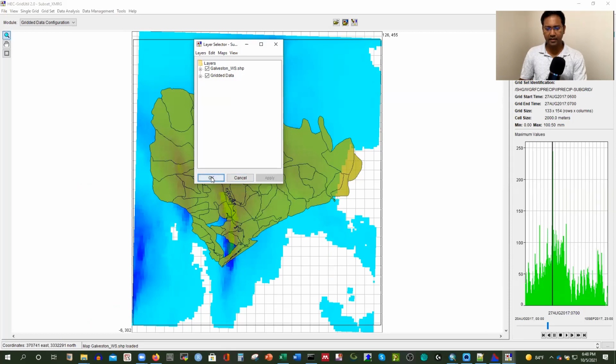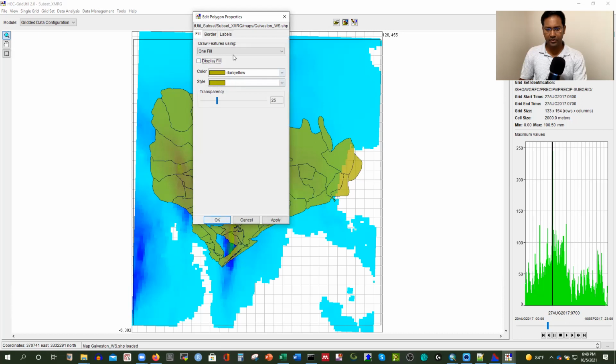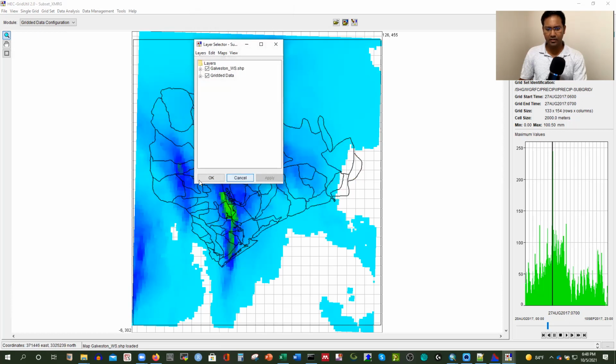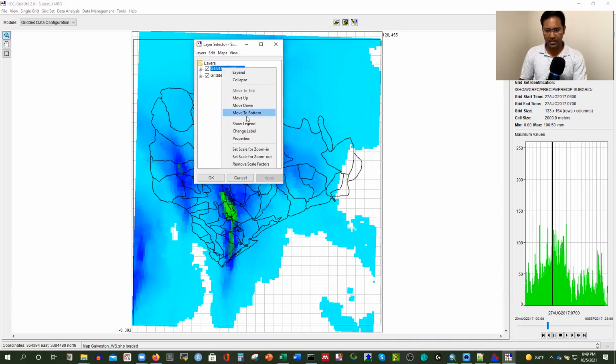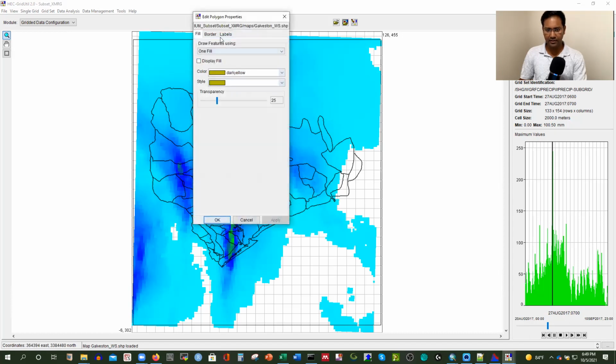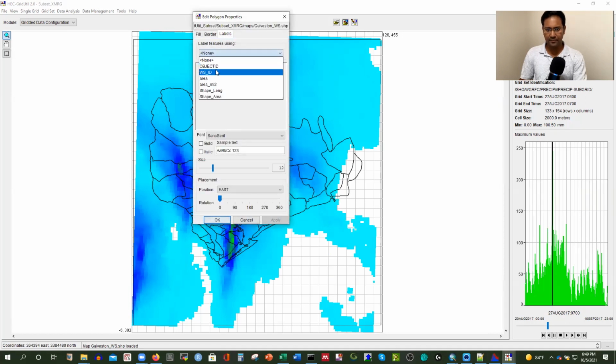Now we have a pretty nice map, right? If you want to change everything, go to properties. If you want to use only the outer color, the border will be black, and increase the weight. That is going to give you the border. It's pretty nice, right? And if you want to see the watershed number, you can do that here. The label will be watershed ID, right?